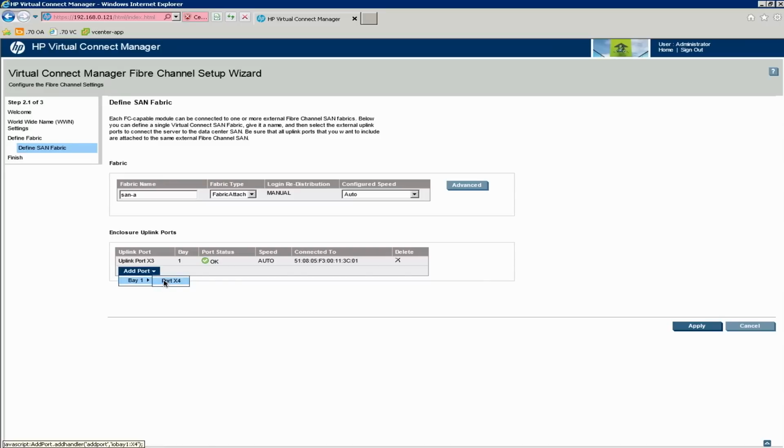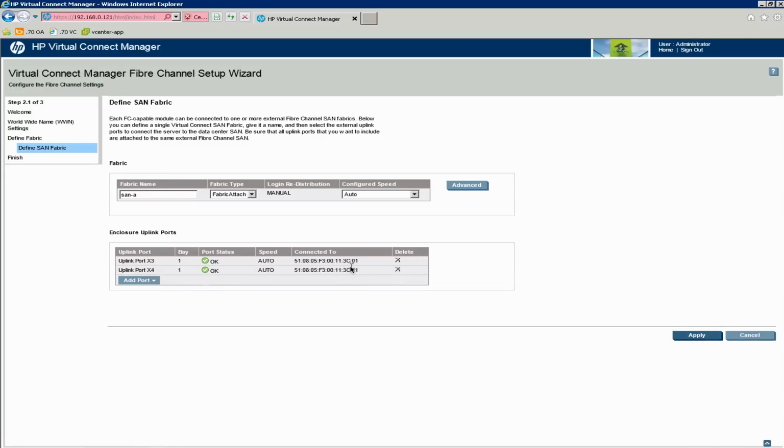Okay, and then you can see it's connected to the remote worldwide name. This should be on your fiber channel switch, if you are connecting with a fiber channel switch. Okay, or you have a 3PAR direct attached. This should be your 3PAR port name. Apply.